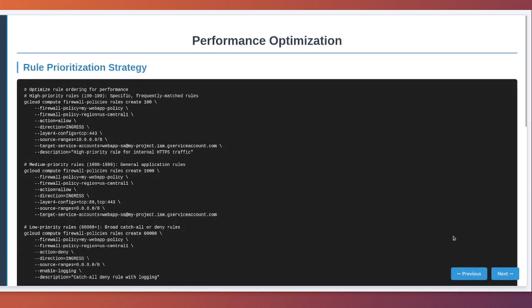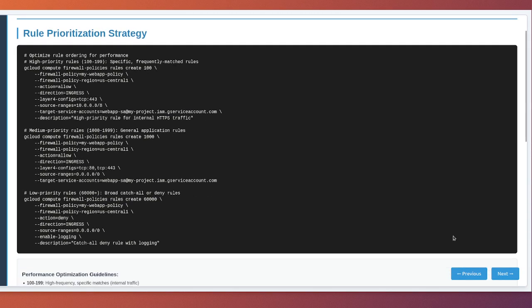Performance optimization and best practices. Performance optimization for firewall policies involves understanding how the evaluation engine works and designing your route structure to minimize processing overhead while maintaining security effectiveness.